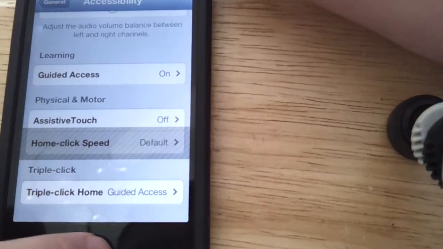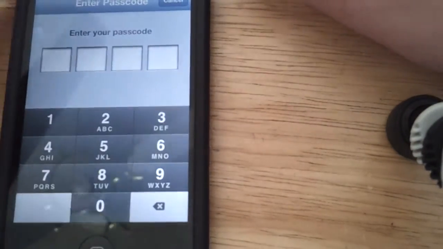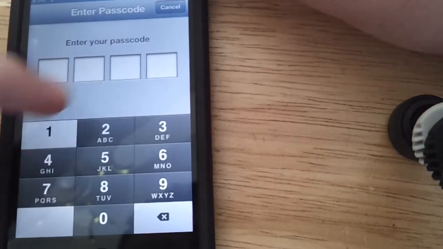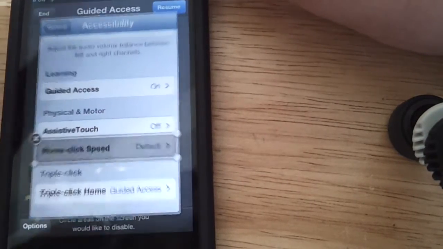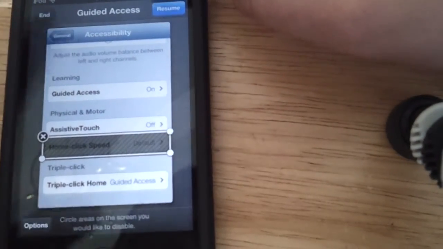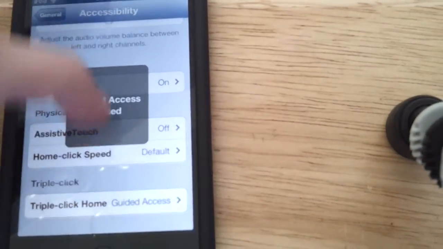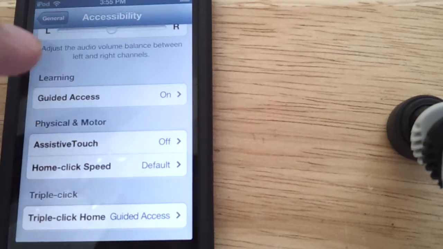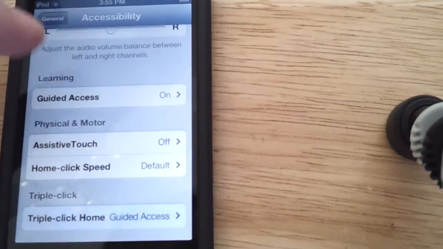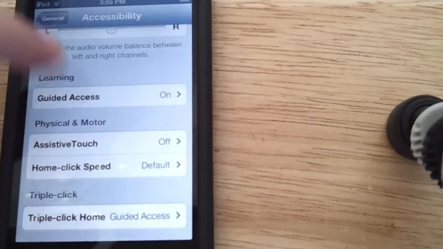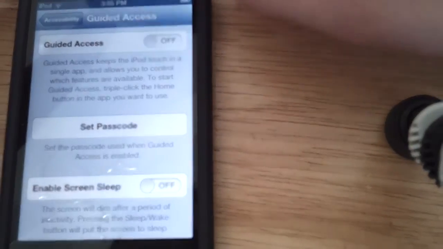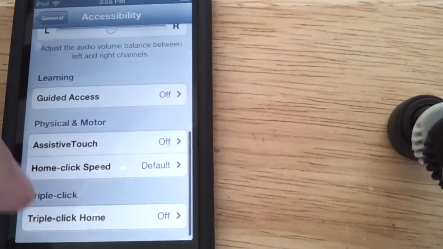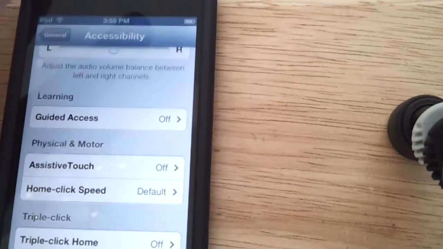Now how you would stop that is you just click the home button again, and your passcode would come up. My passcode was 1, 2, 3, 4. And then you just hit end. And now you can play with your settings as long as you want. You can also have the option to turn that off. If you go back into Guided Access, you switch it off, and now it's no longer on your triple click home option.